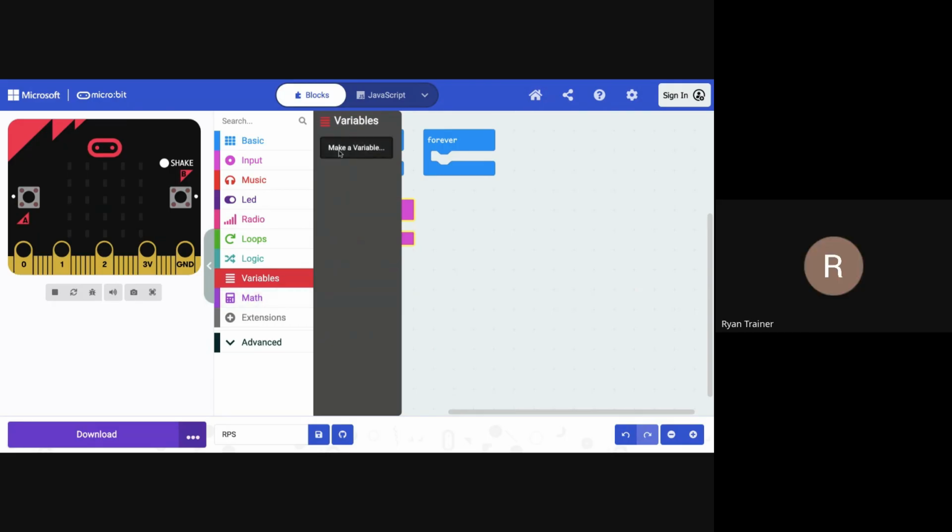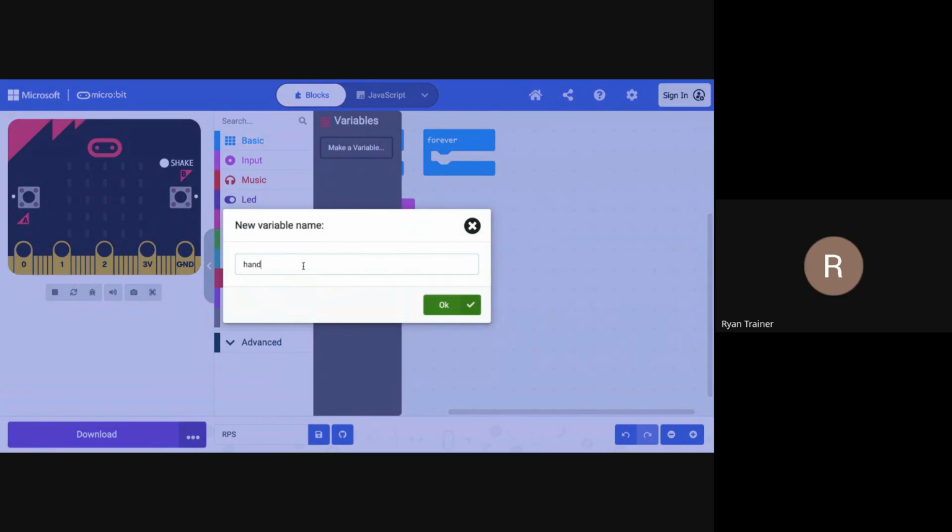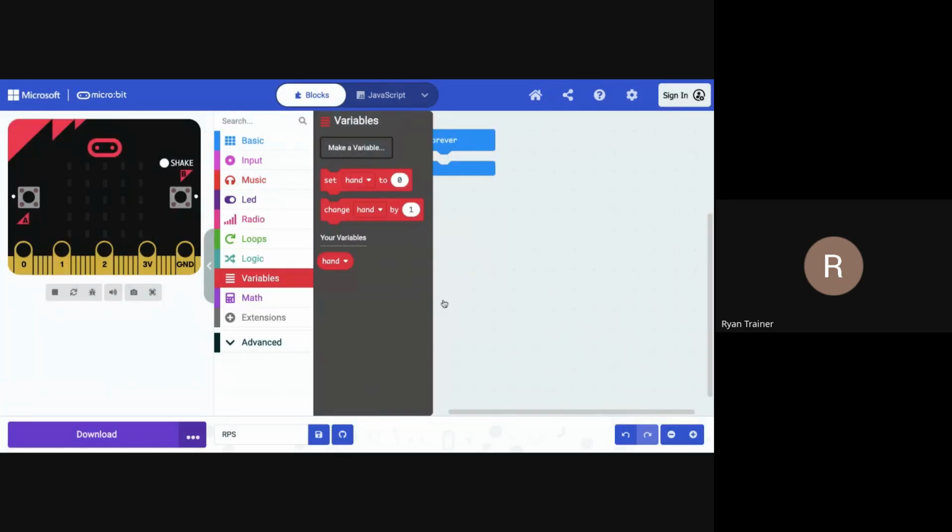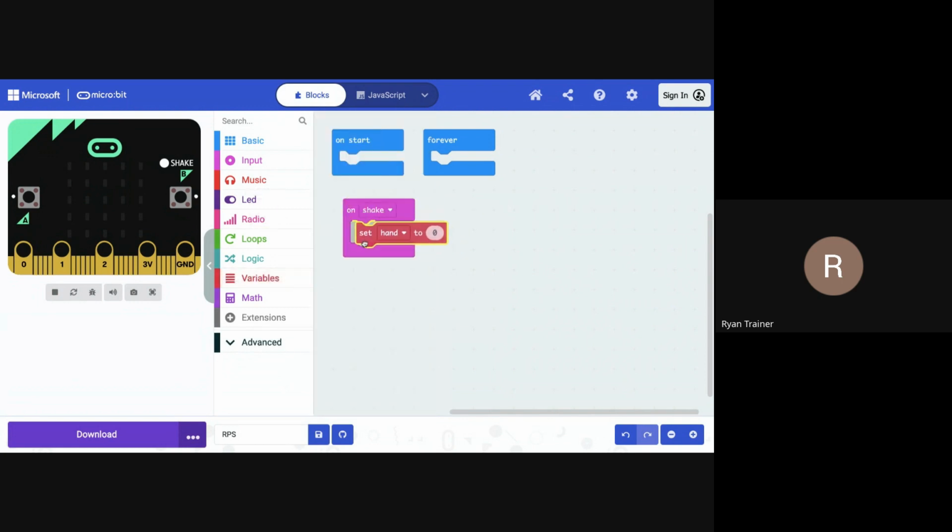Yep, so I'll probably just make a variable and call this one hand for talking's sake, but this could be anything. For the purpose of what we're using, hand makes sense to me for rock, paper, scissors. So I'll drag that out and put that in my on shake there. Now when I shake my micro:bit, I should be setting my hand variable to nothing, which is a good place to start, but not quite where I want to be yet.